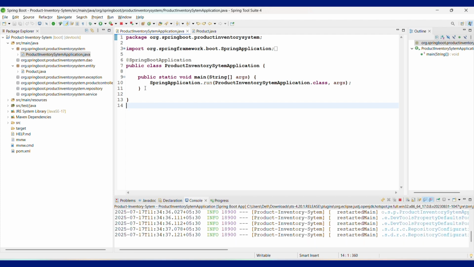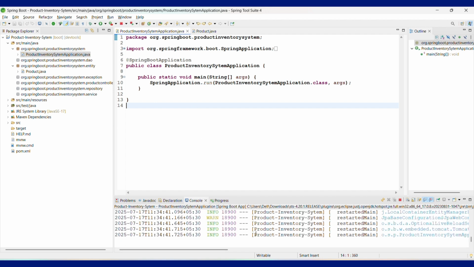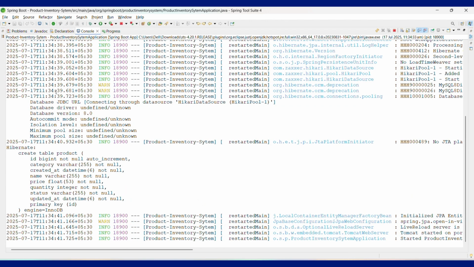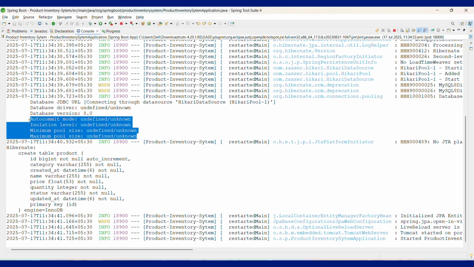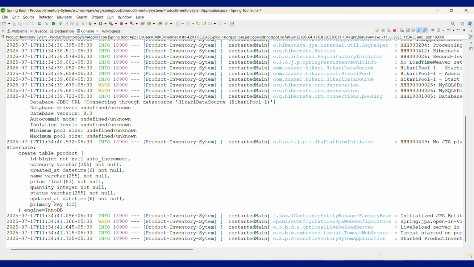Make sure you run it as a Spring Boot application if that pop-up appears. Just press Ctrl and double tap in the console. See our database URL through the HikariDataSource, MySQL version 8.0. The thing is unknown in my console, though it might not be unknown in yours. After this, the product inventory system restarts main and creates the table.